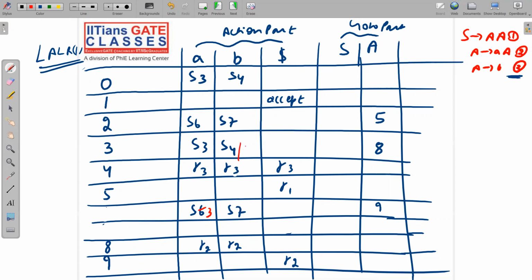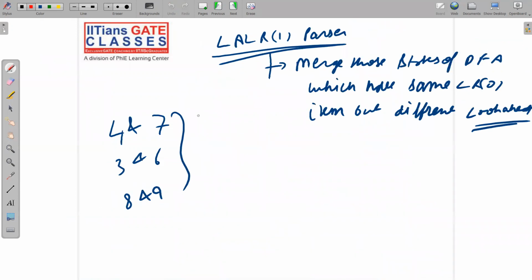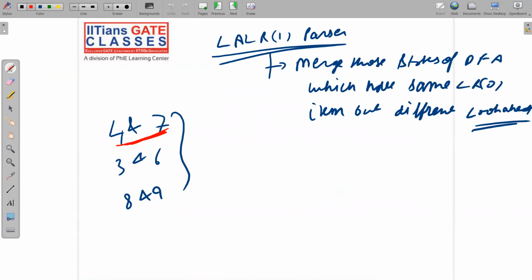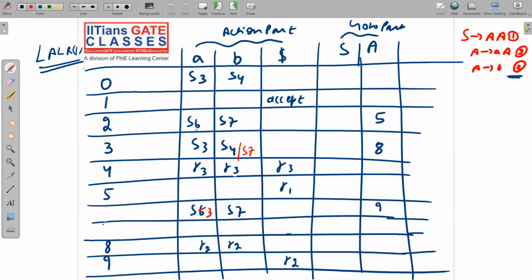So we will be having S4, S7. That will create a problem for us. But actually, 4 and 7 were already merged, and I forgot to do it. Sorry for that. Wherever we have 7, we will make it as 4 only. So we will make this as 4. We should have done it, but I forgot. Sorry for that. So I will make it as 4.